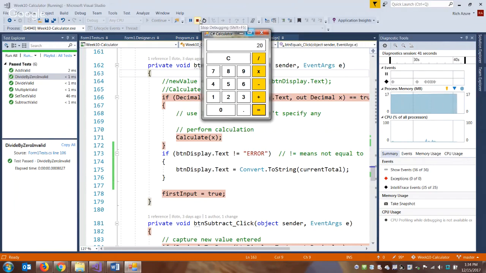So now users can't crash our program by dividing by 0 because we've anticipated that somebody could try to do this. And we're checking and making sure we give them an appropriate response even when they do something we don't want them to do.